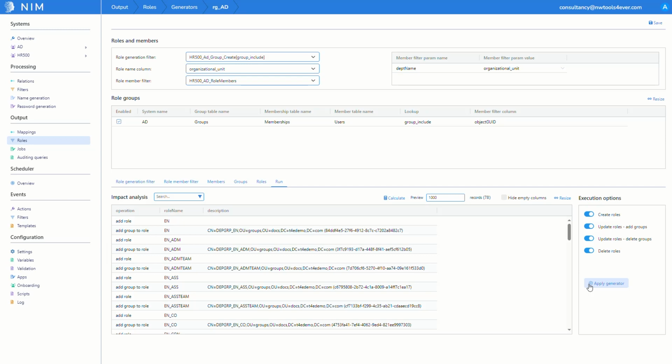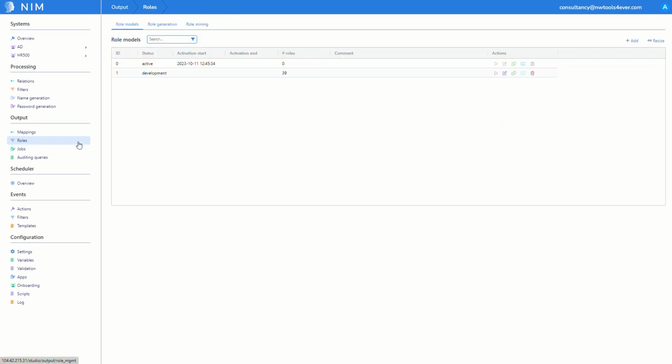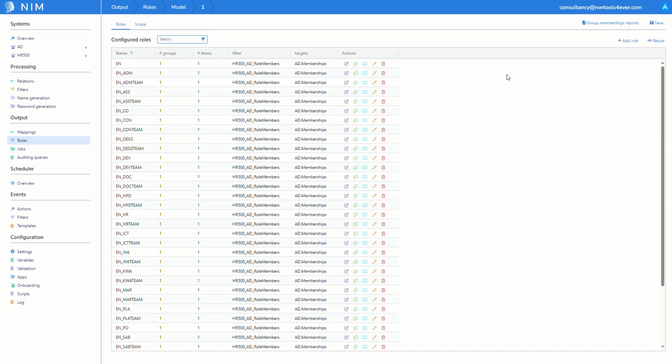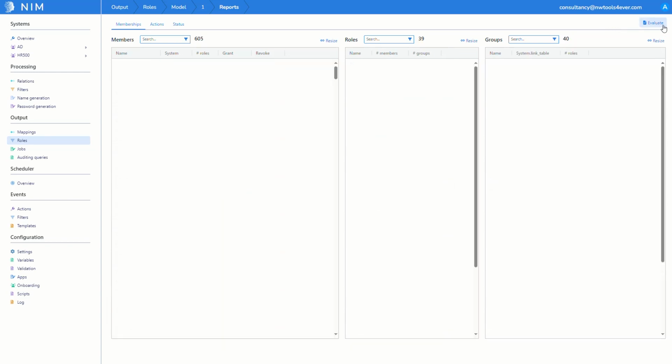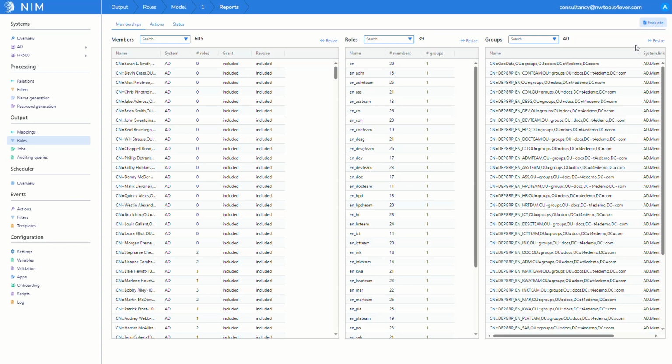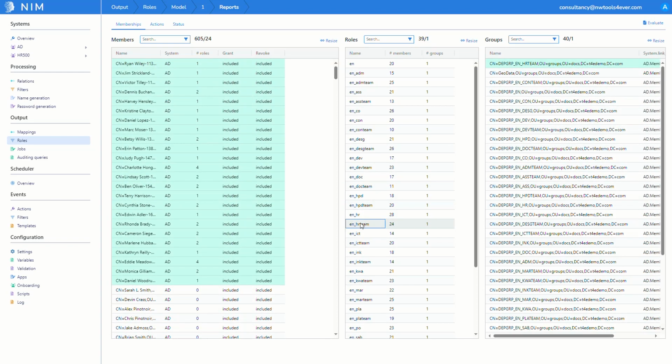Next, we will verify the role generator's output. To verify the roles we generated and their members, go to Output, Roles, and click Edit Role Model for the development role model. All generated roles are displayed. Click Group Membership Reports. Click Evaluate to ensure the report is up to date. Click a member, role, or group to see the other objects it's associated with. Click a role to see its groups and members. Click a group to see its roles and members. Or click a member to see its roles and groups. For example, here we are viewing the members and groups of the EN HR team role.